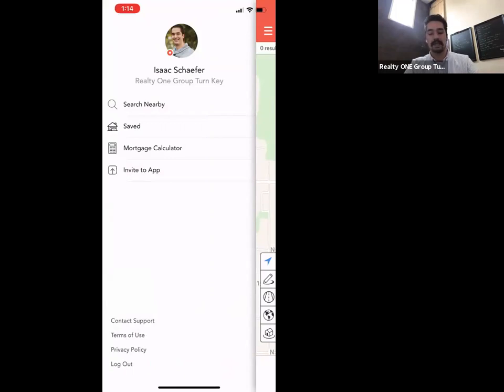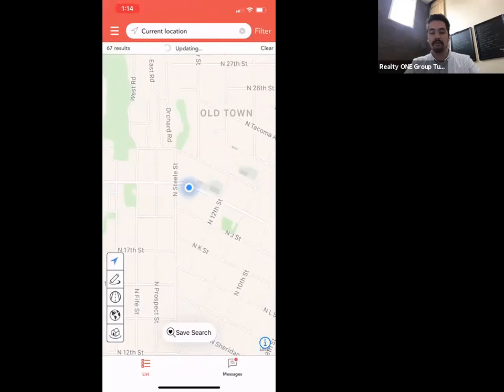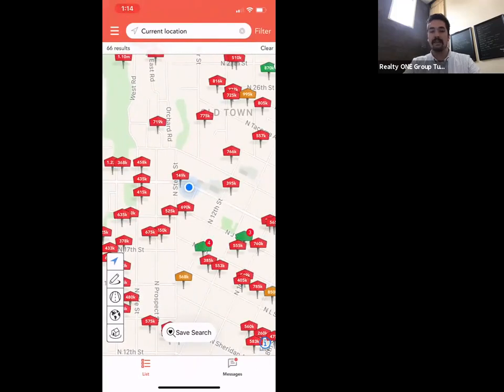But this is what it looks like. It's, first off, very simple. Search nearby, your saved searches, your mortgage calculator, and invite the app. No other details. I kind of like that. We don't need a bunch of flash. Just keep it simple. So you can go search nearby. I love that this one shows sold listings. The other two apps I showed do not.